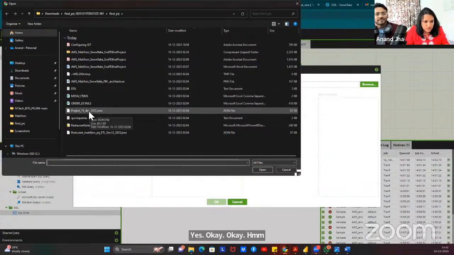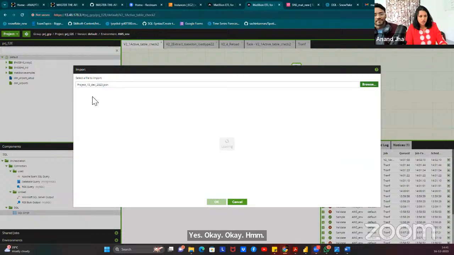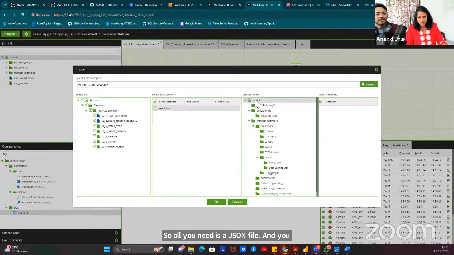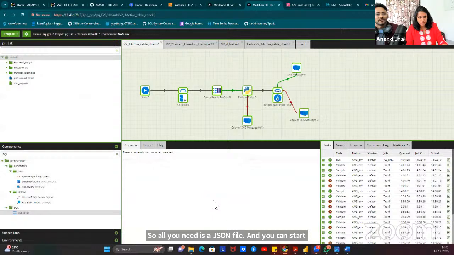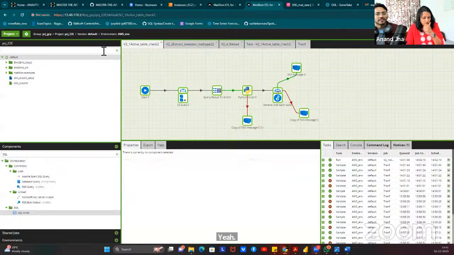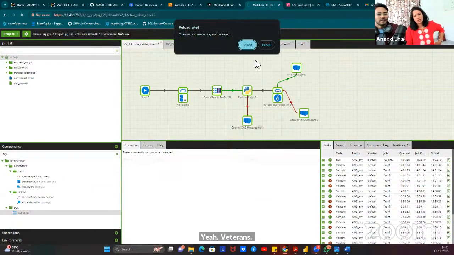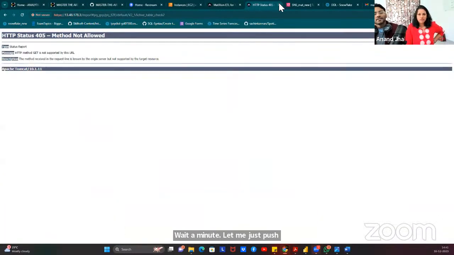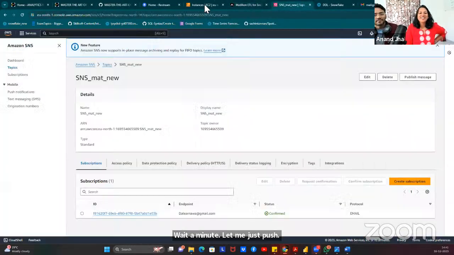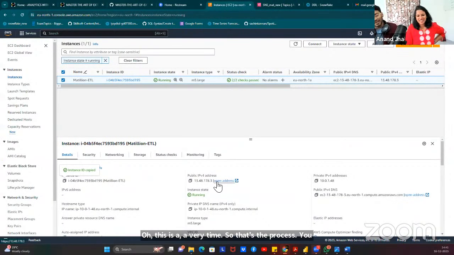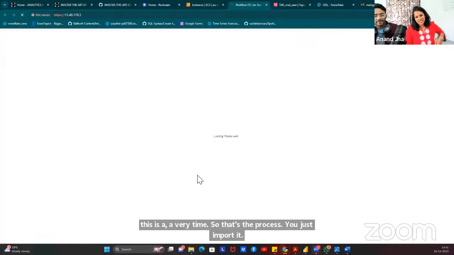So all you need is a JSON file for Matillion, and you can start building from there. It's done. Where did it go? Let me just refresh. Oh, this Matillion thing every time. So that's the process. You just import it, it will come directly on the left-hand side. Okay, so this was the entire end-to-end Matillion project which we have discussed with you.